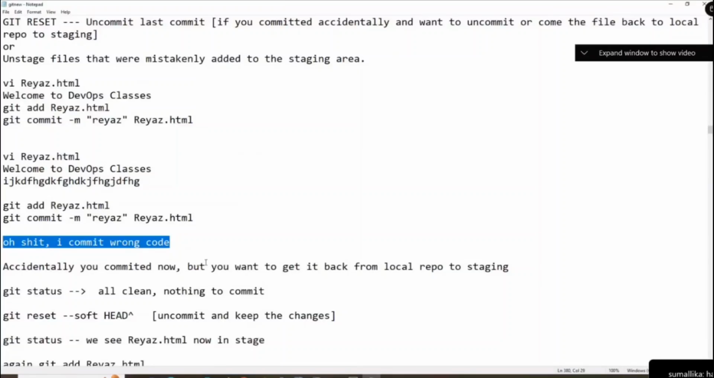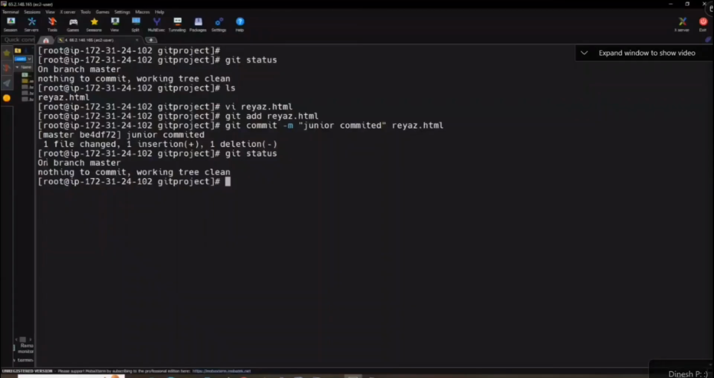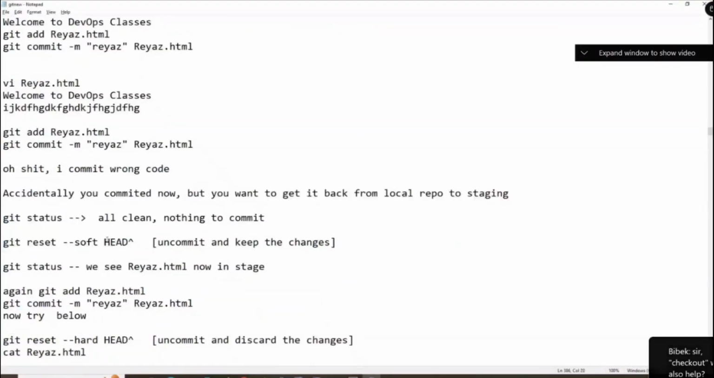So accidentally you have committed, but you want to get it back from the local repo to staging. Now if you see git status, everything is clean or not? Everything is clean. It has already gone to which directory? The local repository. Now if you want to get back, what do you need to do? Git reset --soft HEAD, and then the caret mark. What's the arrow mark called? Caret. So yes, checkout will also help.